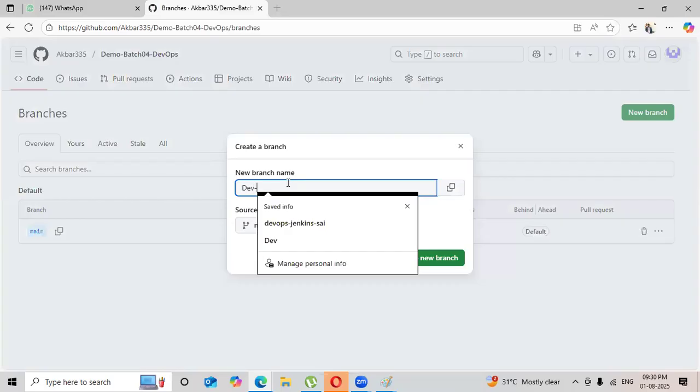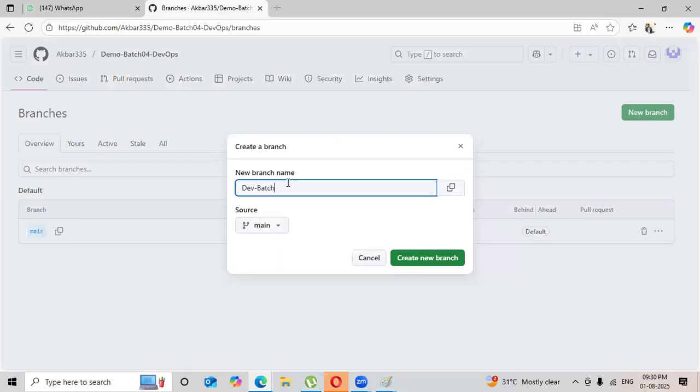Batch 04. So what is the source here? When you create a new branch, it always asks for the source. The source is main again. In the main branch, what files do we have? We have only the README file, correct? Yes. I'm just going to create the new branch.